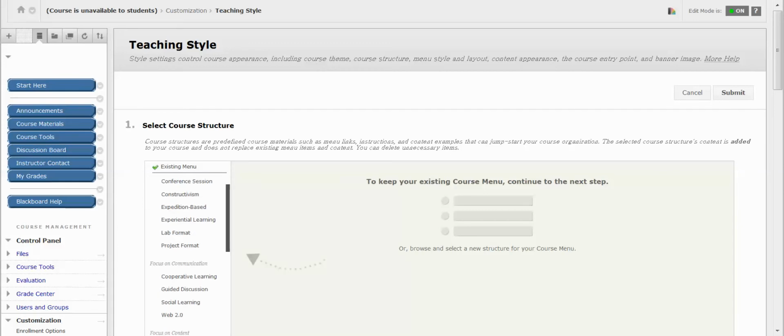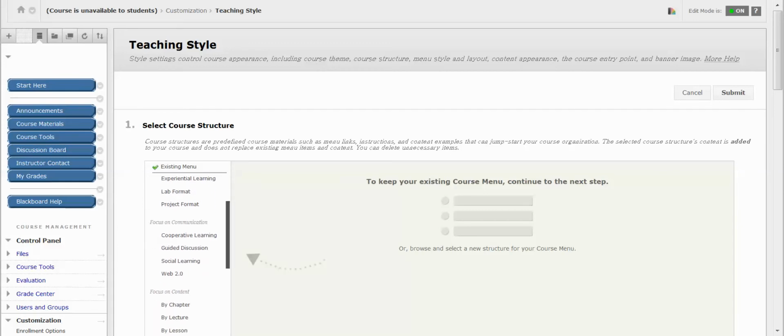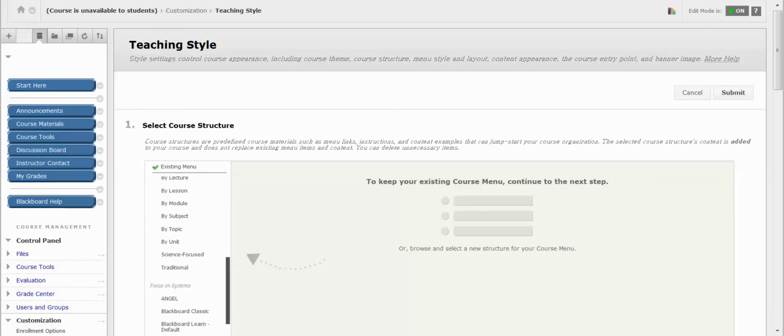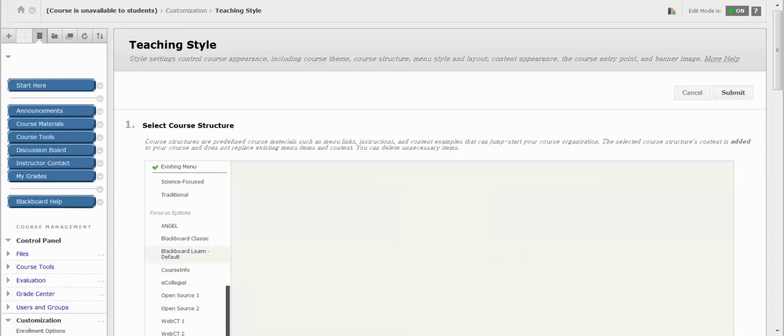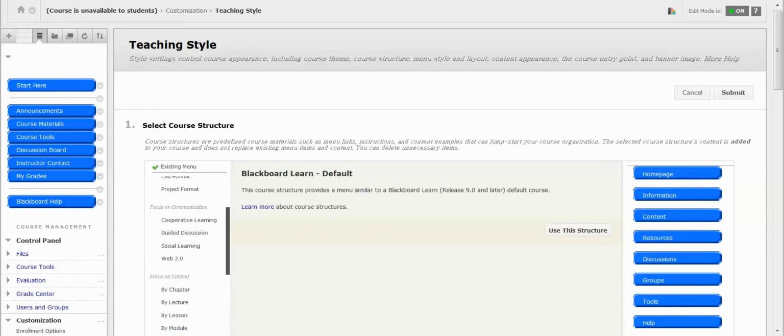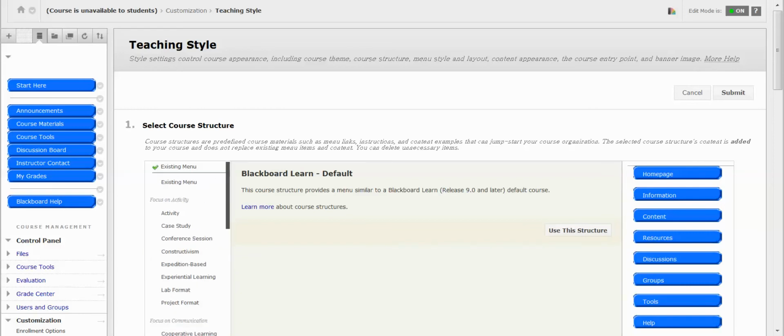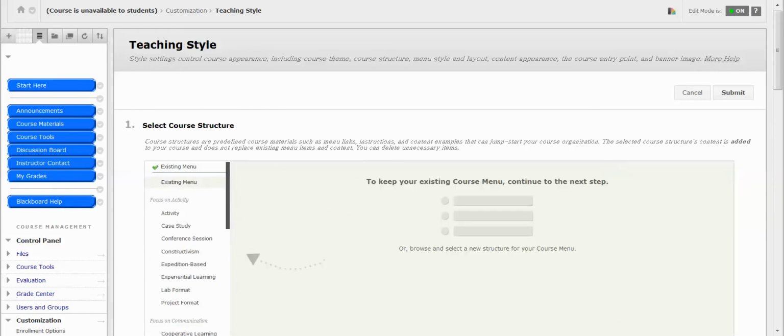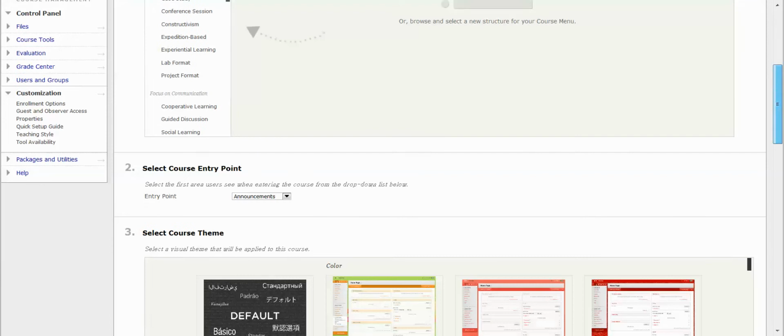I'm sure that you've noticed since the most recent upgrade, your course may look a little bit different. If you'd like to go back to the way the course environment looked prior to the upgrade, you can select Blackboard Learn Default, and that will bring you back to the way the course looked prior to the upgrade. But you don't have to do that.